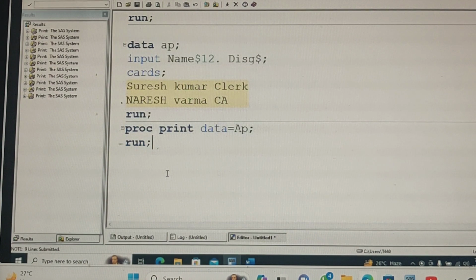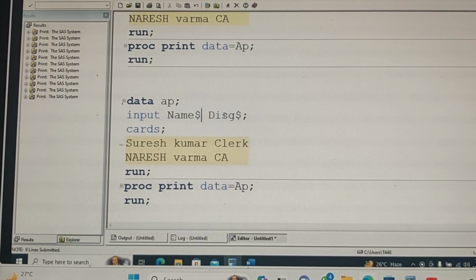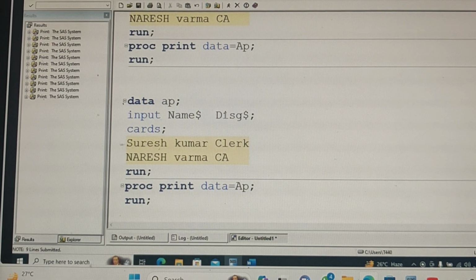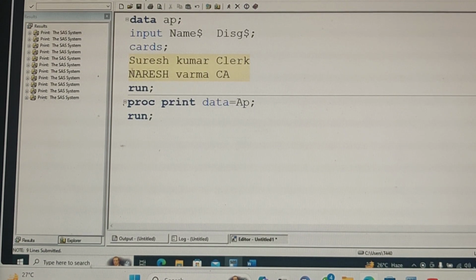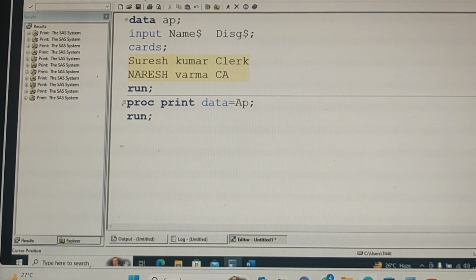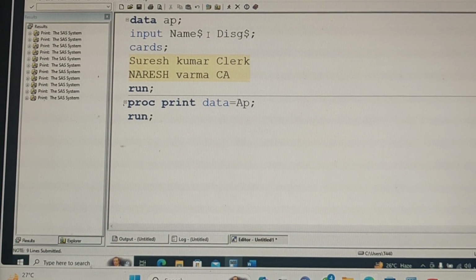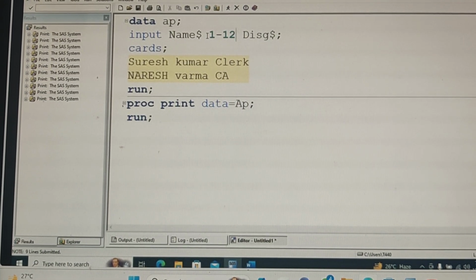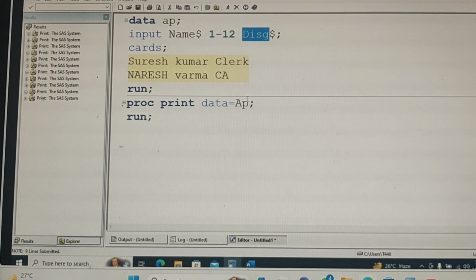Now, instead of the dollar with the dot, remove this one. Can I go for any other way? Yes, we can mention the starting cursor position and the ending position. So what is the starting cursor position? 1. What is my ending cursor position? 12. Then we can mention beside name 1-12, starting cursor position and ending position separated by a hyphen symbol. Same thing if you want designation also, you can mention like that only.